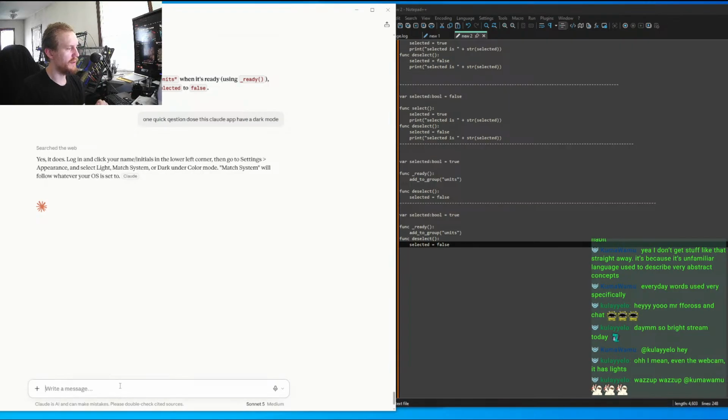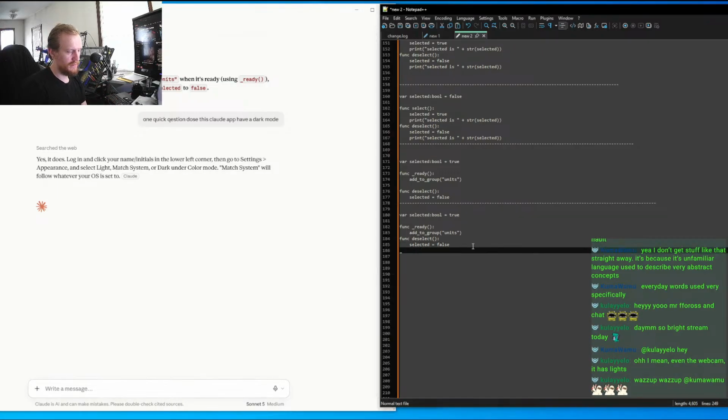Okay, let's just continue with the drill. Let's just do one more attempt here. Write a script that adds the node it's in to the group units. Function through ready, right? Ready. Add to group units.